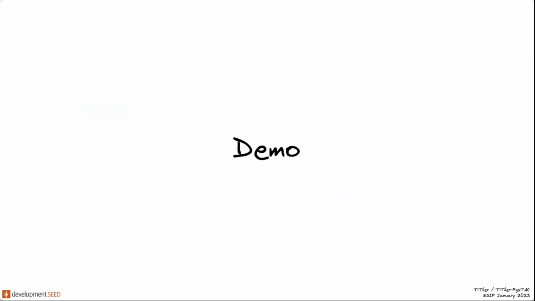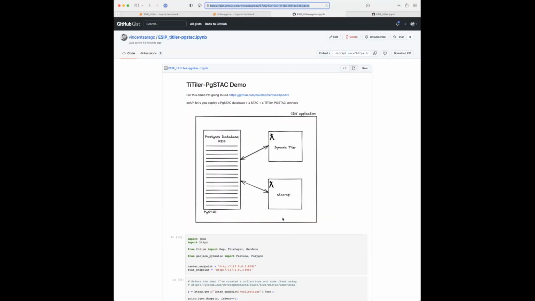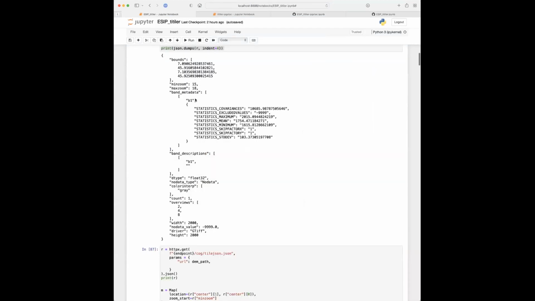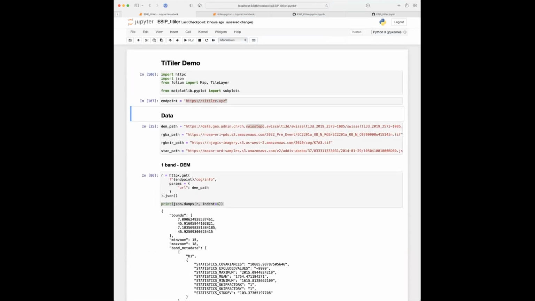So a quick demo. I'll try to be quick. I'm going to share my screen. Okay. So a quick demo of Ttyra. We have a Ttyra XYZ endpoint, which is Ttyra deployed on AWS Lambda. And so we can give Ttyra some kind of open data. For example, I'm going to use this first dataset, which is a DEM.